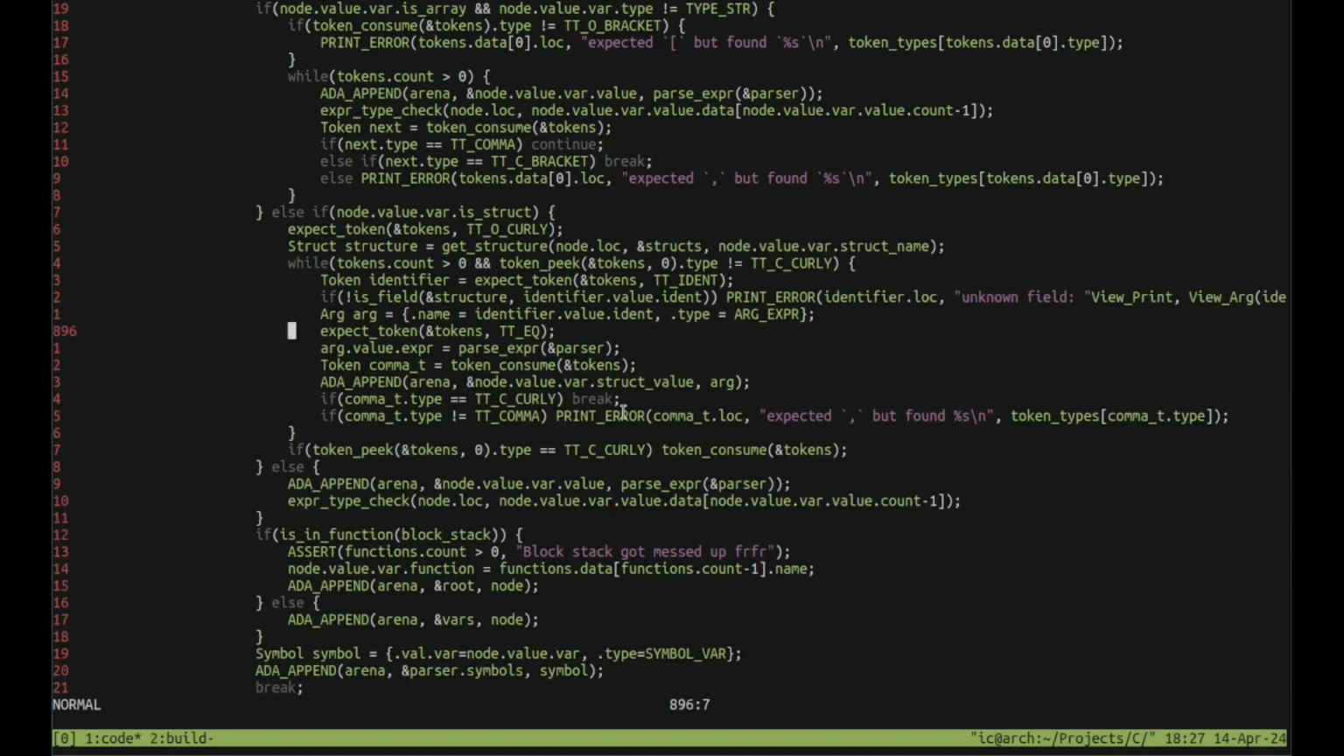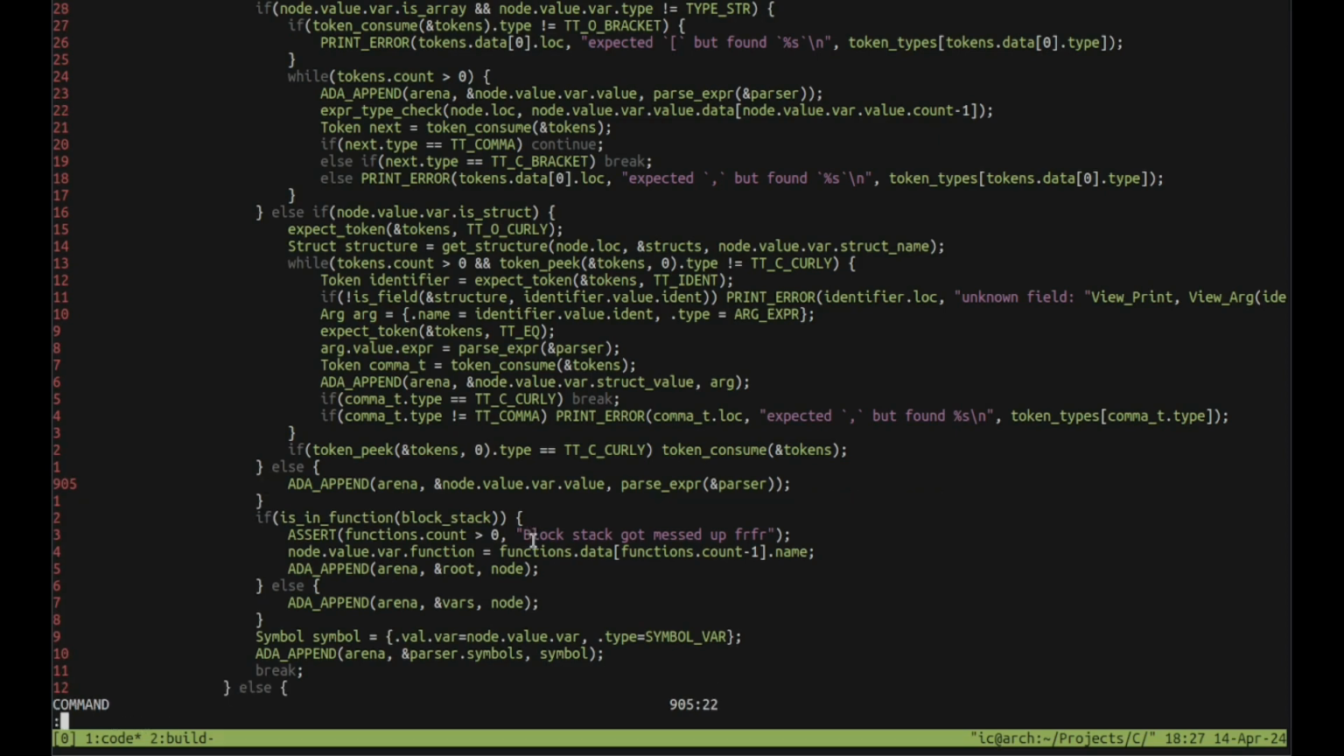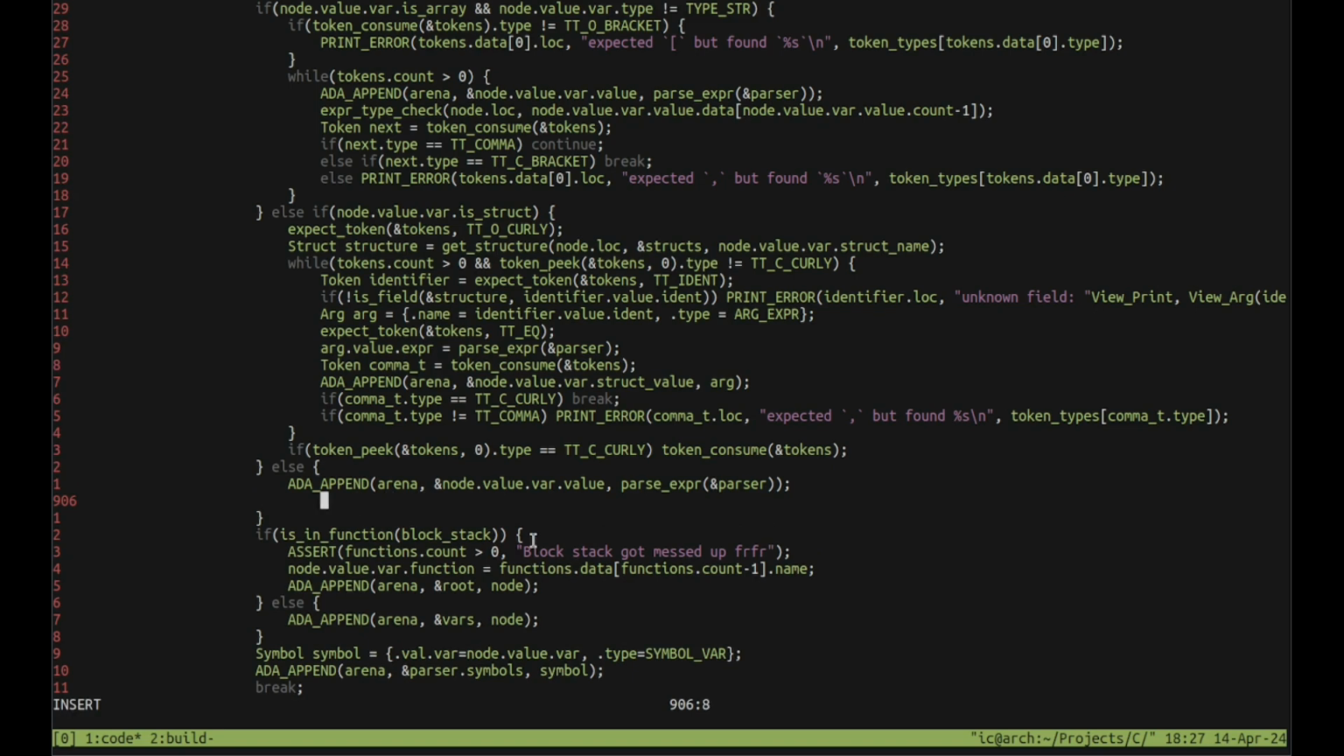Alright, let's go to just the regular one. So here, we do this, right? So this calls this function, but that's kind of a deprecated function, so I'll get rid of that. Basically what I want to do is we append that, and then I want to make sure that the node value.var value does not equal the type of this.